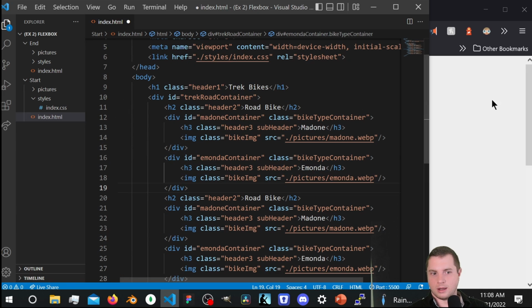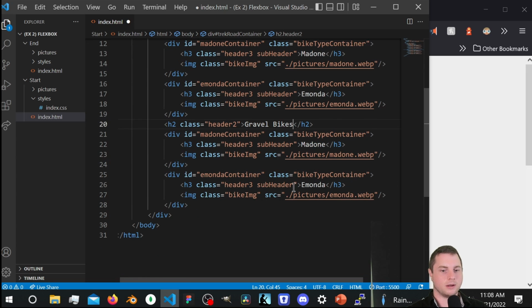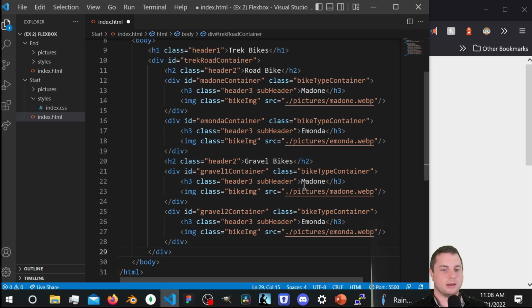I'd have to try. Okay, so we got road bike. We need to change this to gravel bikes. There we go. Okay, so we got bike type container. That is working out pretty well. We don't really have a good ID here, so let's go with gravel 1 container, gravel 2 container, subheader. Okay, yeah, we'll leave this here. So gravel bikes, that's fine.